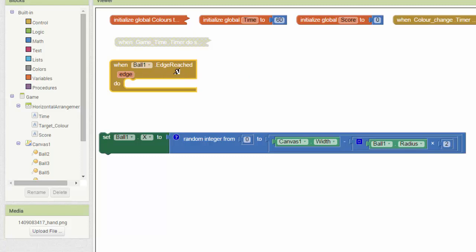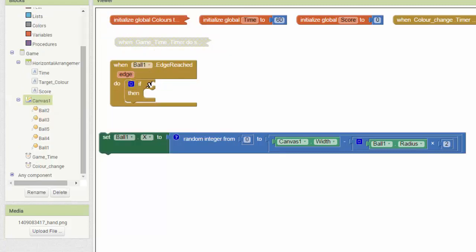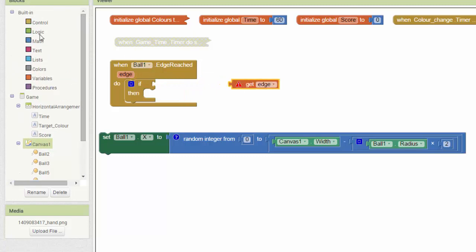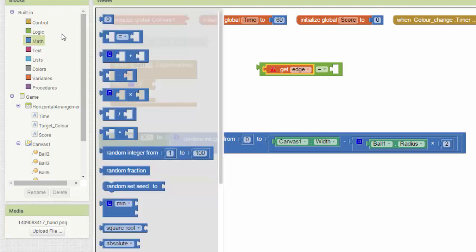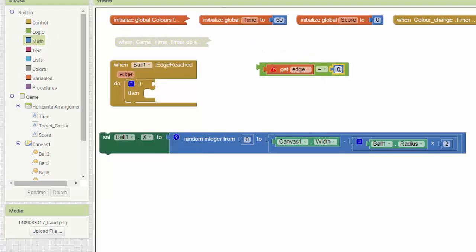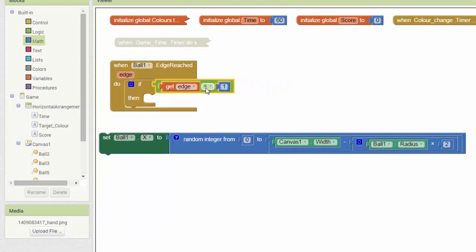Now there's something slightly missing from there. What we haven't got is a check of which edge we've hit. So we're going to use an if statement. So we're going to go and ask if the edge that we have reached is the top edge. So we're going to get the edge symbol from here. We're going to go and get a logic block, and we're going to ask if the edge is equal to, and we're going to put a number in there, because the edges of our screen are represented by numbers, 1 being the top edge. So we're going to say if the edge that we have hit is the top, we're going to do 2 things.